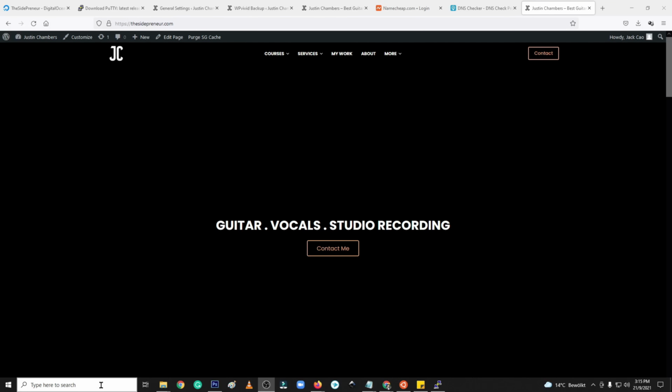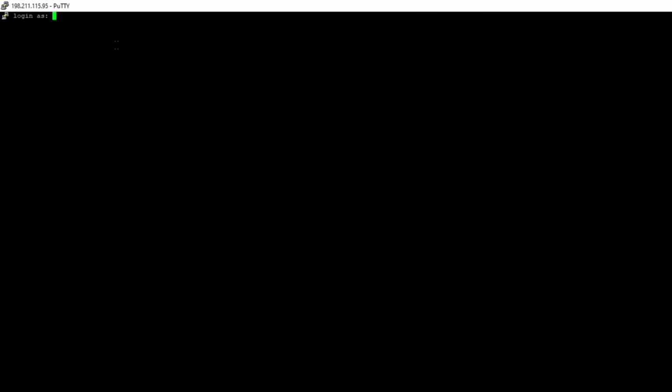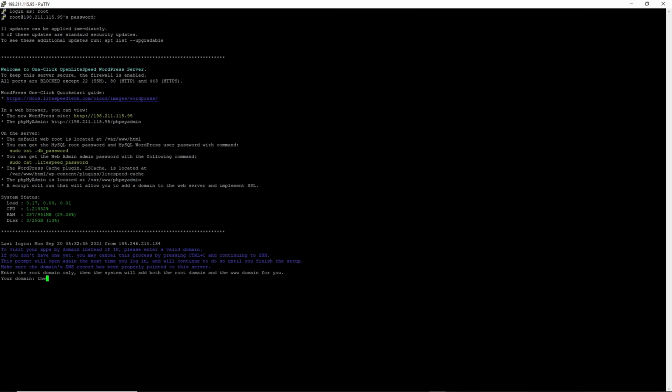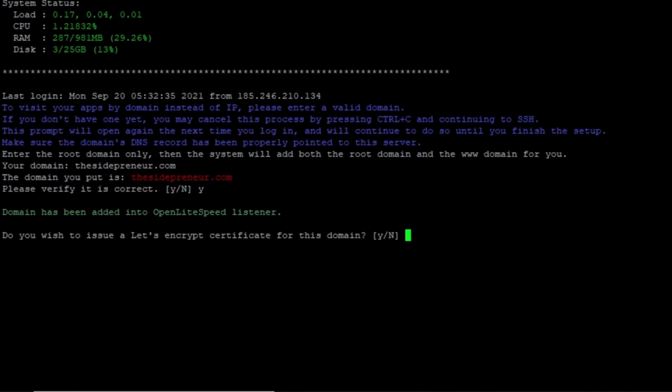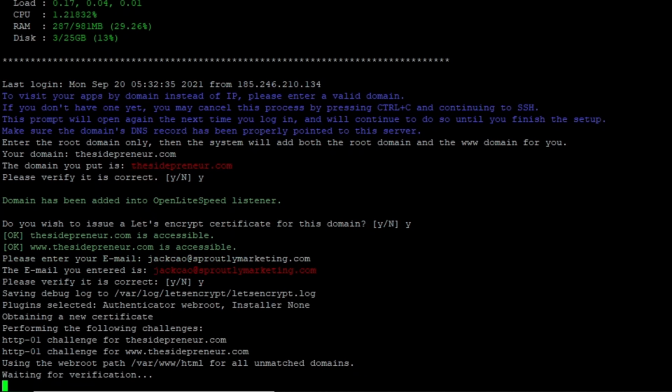6.5 hours later. And we are back. Let's open up PuTTY. We want to paste the IP address here and let's click open. Now let me expand this. We want to log in as root. Let's enter the password and enter the domain name, hit enter, Y to verify. We want to install the SSL certificate. And as you can see, the domain is now accessible. We need to put in an email address, hit enter, Y to verify the email address. And now the SSL certificate is installing.